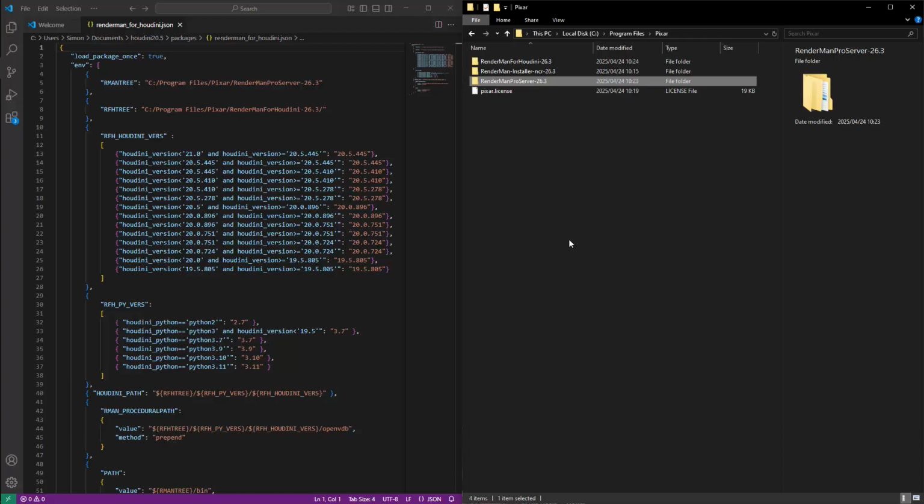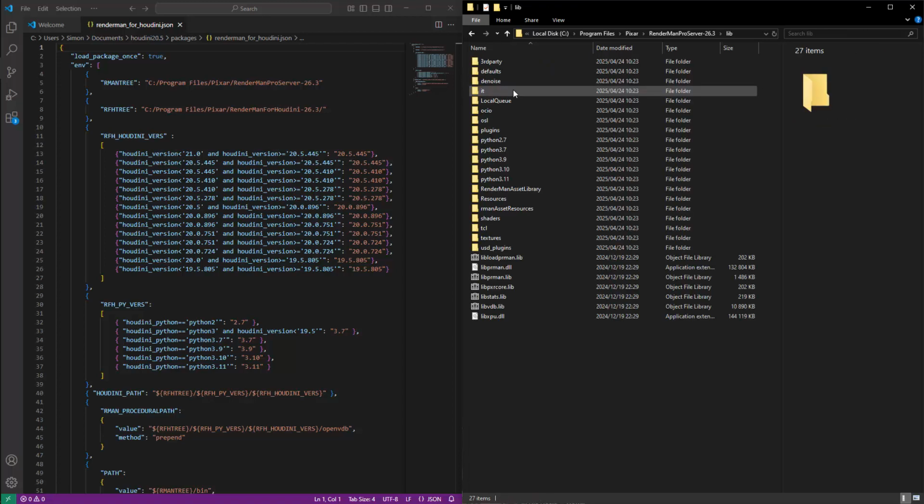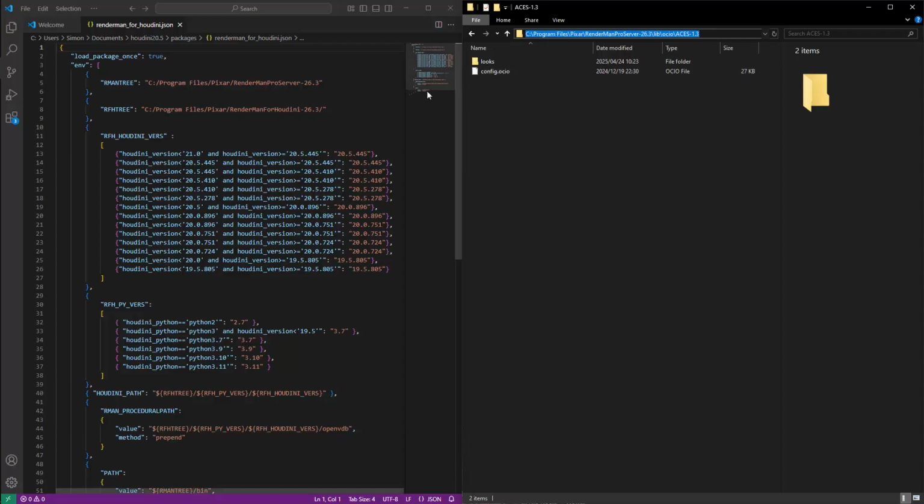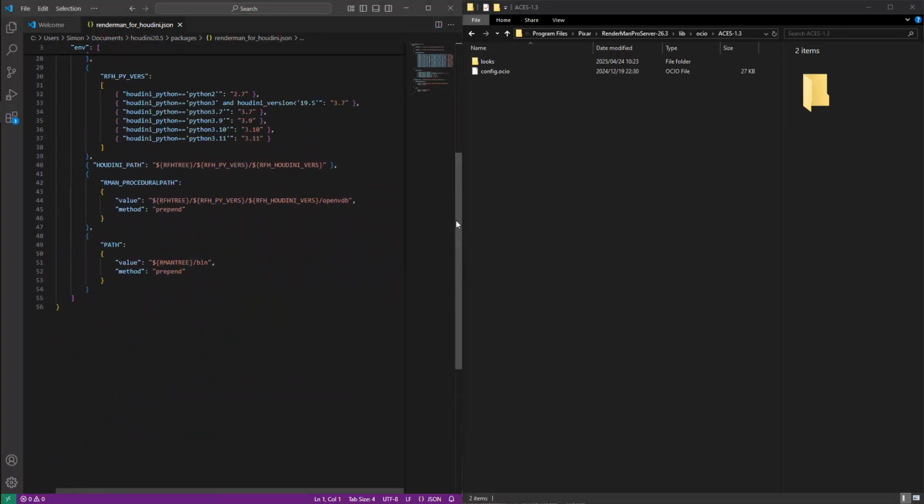So we'll need to find these default configurations, and these will be found within the Renderman Pro Server folder. This will be under the library folder, and within this folder there will be an OCIO folder. Within this there are going to be two ACES folders, and here I'll be referencing the ACES 1.3 folder. Within this folder there will be a config file called config.ocio. I can now update the Renderman for Houdini package file to use this for the OCIO configuration.